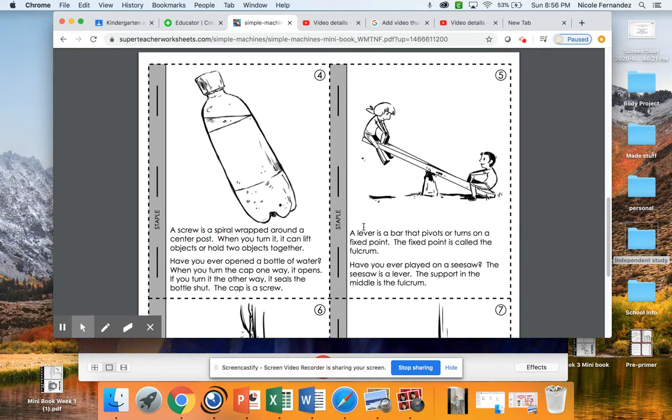A lever is a bar that pivots or turns on a fixed point, like right here. The fixed point is called the fulcrum. Have you ever played on a seesaw? The seesaw is a lever. The support in the middle is the fulcrum. So this is another type of machine here, a lever.